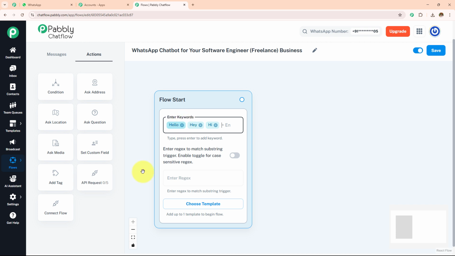So here I'm going to enter the regex, and we have to make sure that we enter the regex in the same format. Now after that, we have entered the keyword or the regex. Here what we have done, we have triggered or activated this WhatsApp chatbot. You can either use keyword, you can either use regex, you can use both. So here for now I'm going to use this regex and I have activated this chatbot.